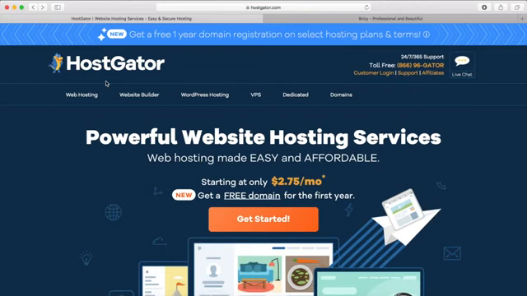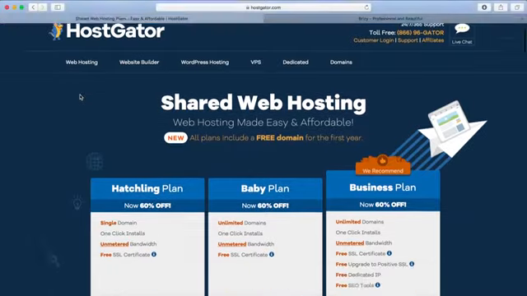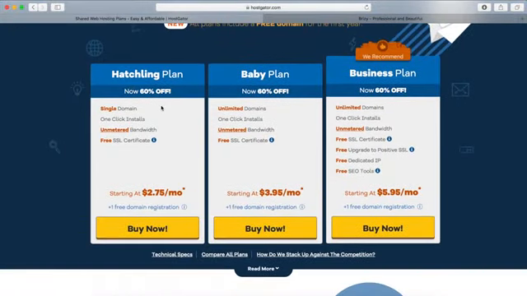So once you come to this page, let's go to the hosting plans. What I want you to do is click on the web hosting link right here. And it's going to bring you to this page where you can see the different hosting plans. So the business plan is a little too expensive and more than what we need. So I'll let you go through this one on your own if you want.